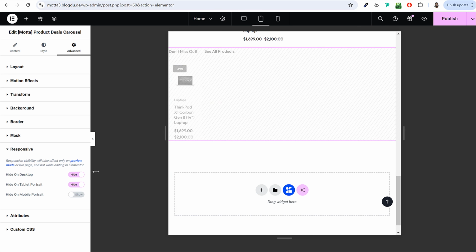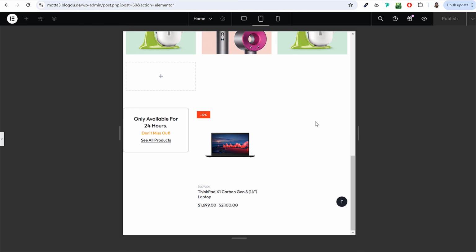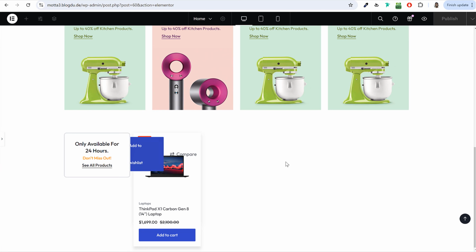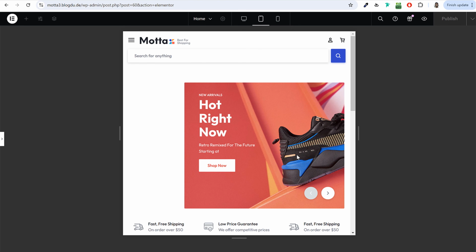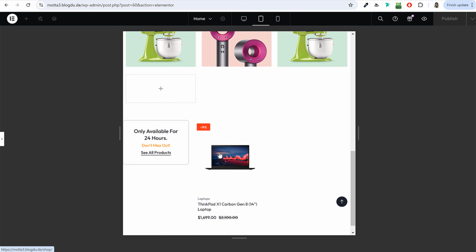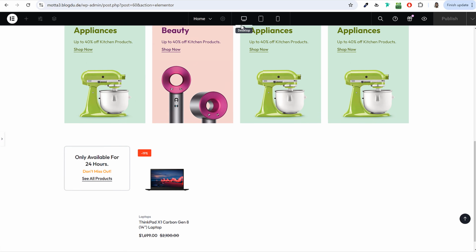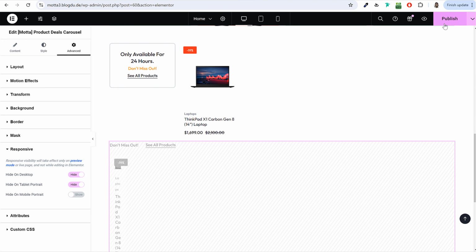So basically, on desktop, this is how it will show. Then on tablet, this is how it will show. And finally on mobile phone, this will be hidden and another one will be shown. Let's again come back to desktop. Again, make sure to save changes.